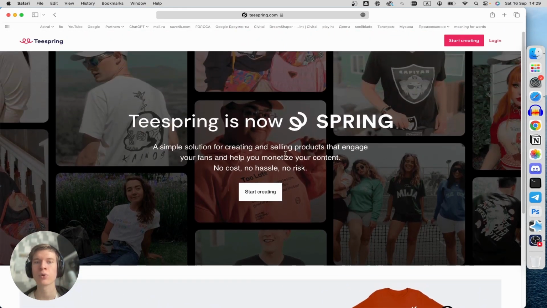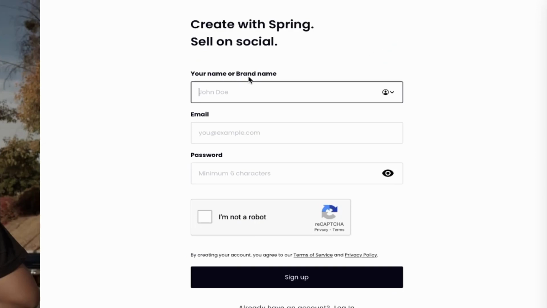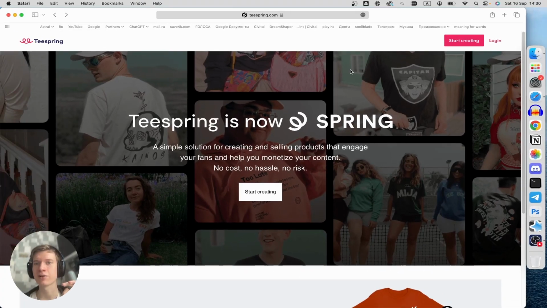But let me show you how to create your account and how to create your own store. For this you can just click on the Start Creating button in the center, or just place your cursor at the top right corner and click on Start Creating or Login. If you already have an account in Teespring, you can click on Login, but if you don't have one, you click on Start Creating, and here choose your name or brand name, email, password and sign up, or just connect with Facebook, Google or YouTube. But I already have an account.